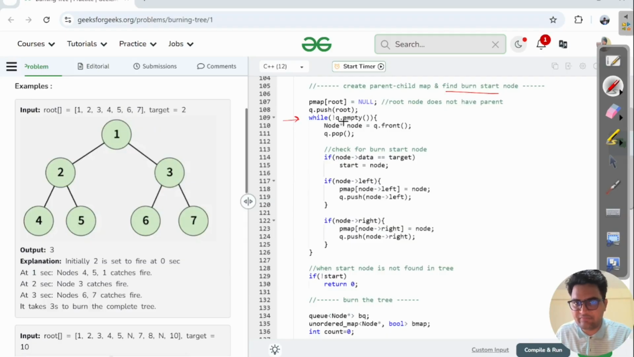So here in this queue, I'm doing the level order traversal, nothing else. And here I have added one more condition to find the start node. If node->data is equal to the target, it means this is the starting node of the tree, from where I have to start the burn or fire, correct? I have to start the fire from this node. So this is the extra condition I have added.